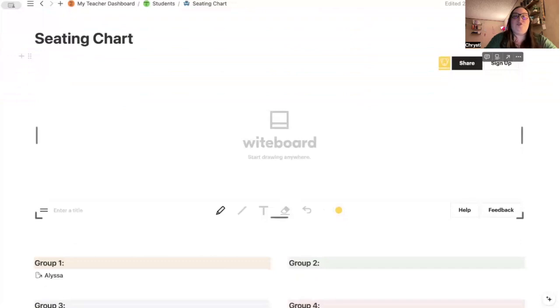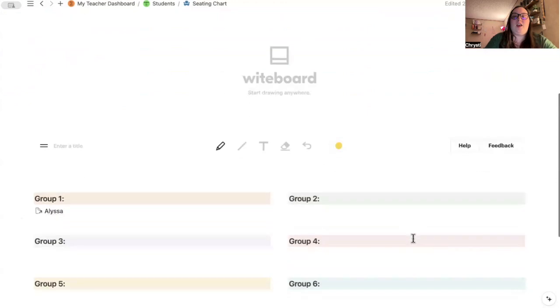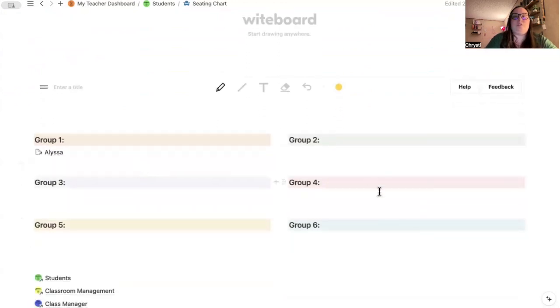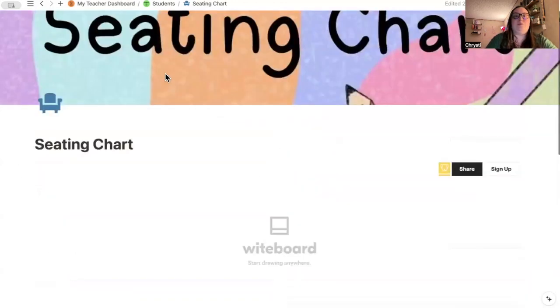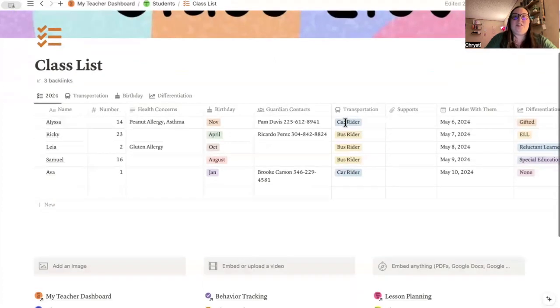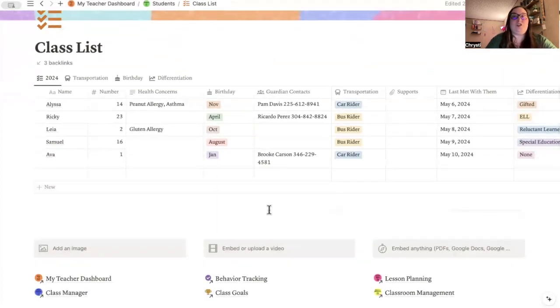This is a whiteboard that you can actually help to design your own seating chart. And again, if you have groups, you can reference a particular student within these groups. And last but not least, class list. This is important because this is all the information about your students.